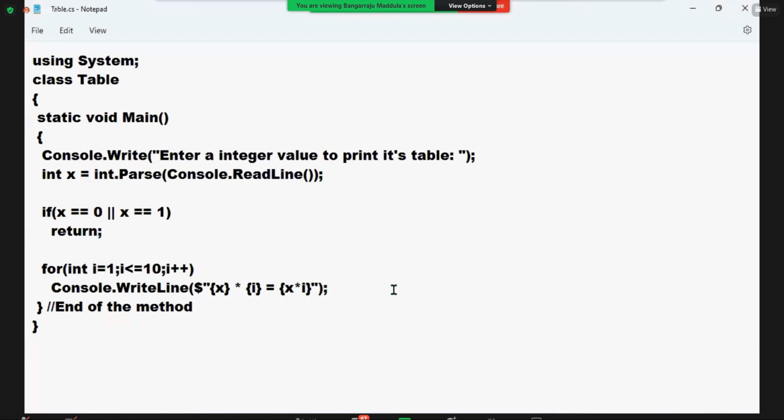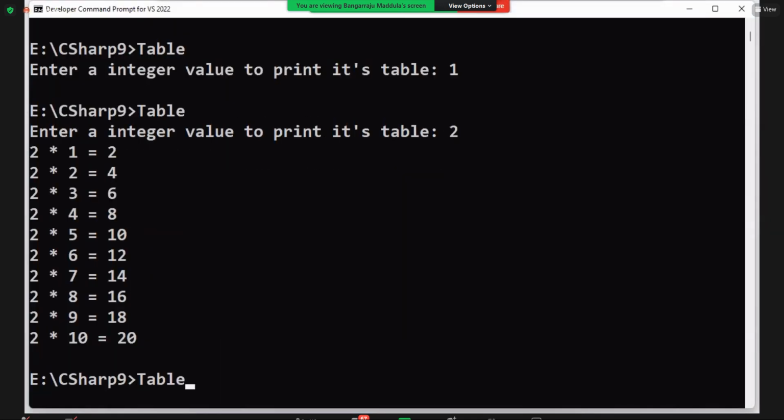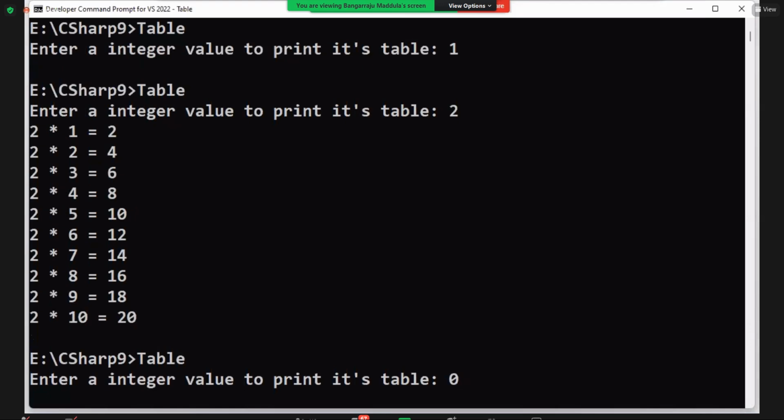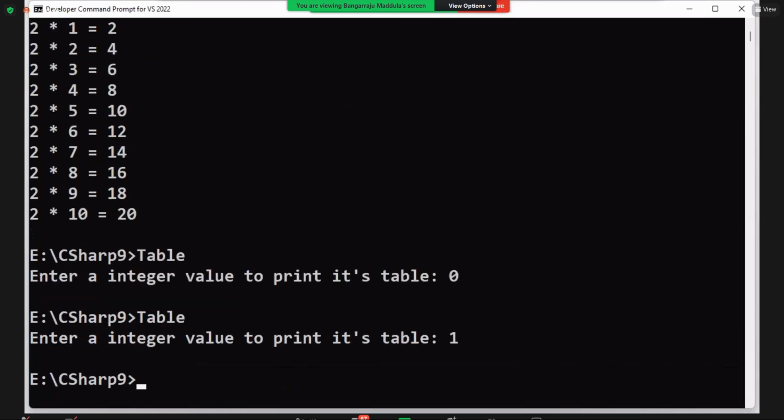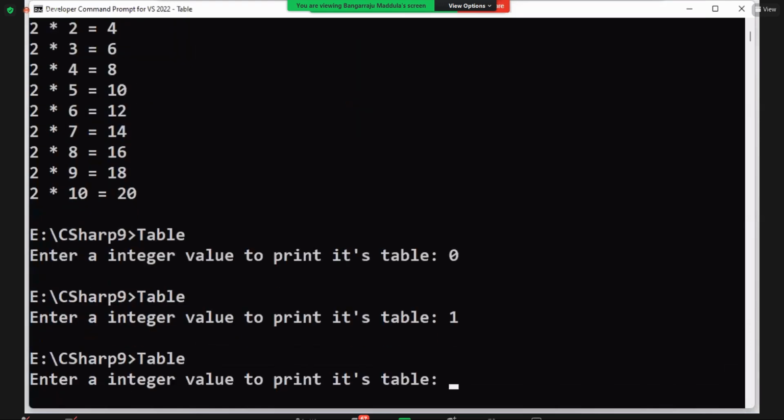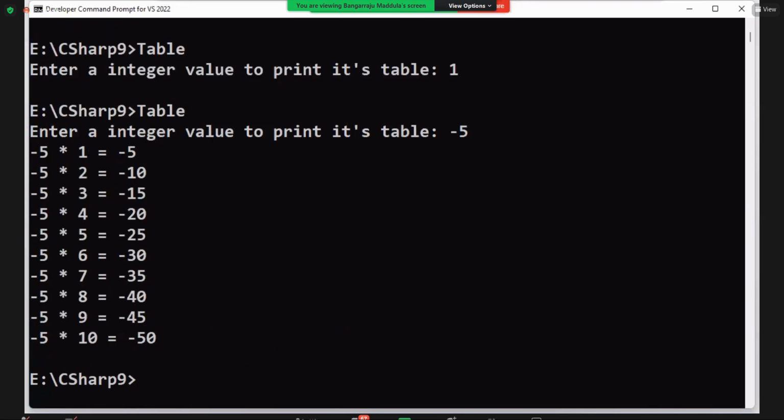Yes or not? There is still a problem here. I used a return, that's over, but still there is a problem. What is the problem? If I enter 0, you're skipping it. If I enter 1, you're skipping it. Fine. But if I enter -5, I'll get the multiplication table of it. Yes or not? I'm getting the multiplication table of -5.